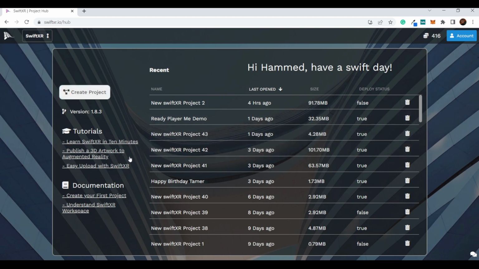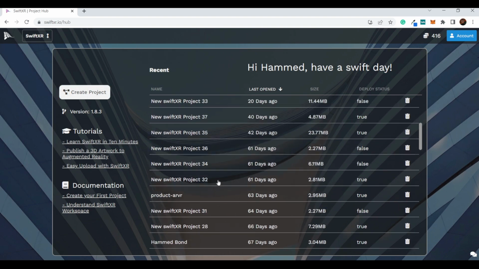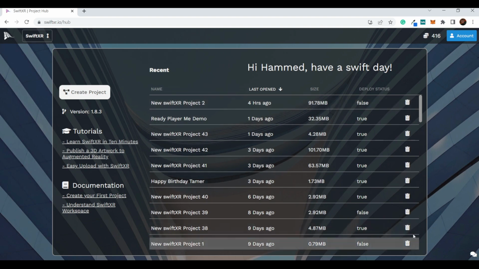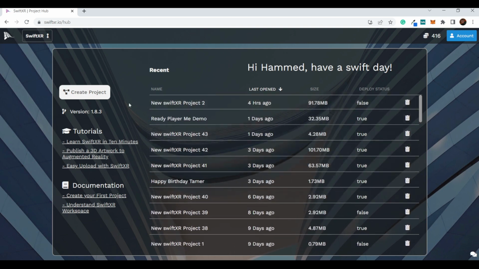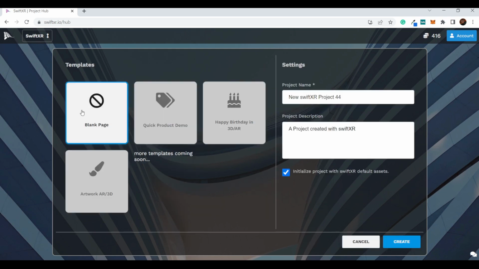I'll start by creating a project. If you're coming in for the first time, your project listing would be empty, but because I have done quite a lot of work on swiftXR, I can see all my projects listed. I'll start by creating a project by clicking this button. I can choose from either a product demo, the happy birthday template, or the artwork template. But because I want to create a custom project, I'll be starting with a blank page, and I would then customize the project as I go further.